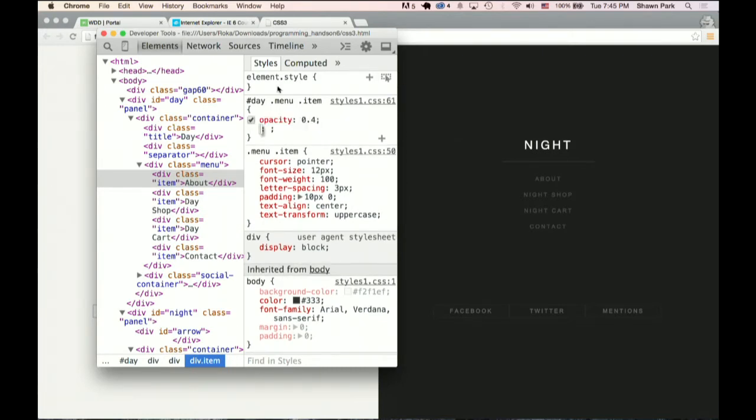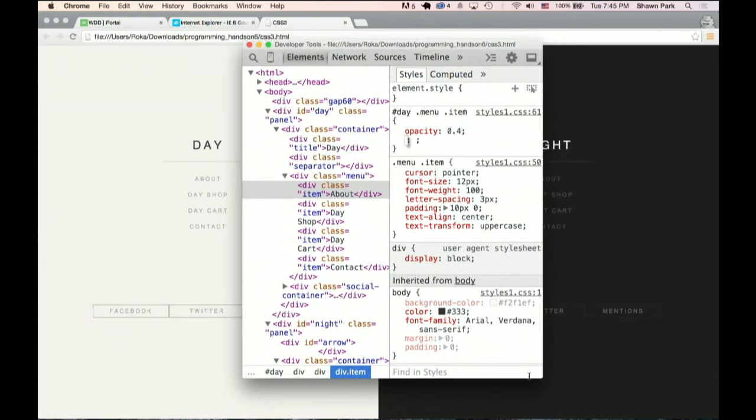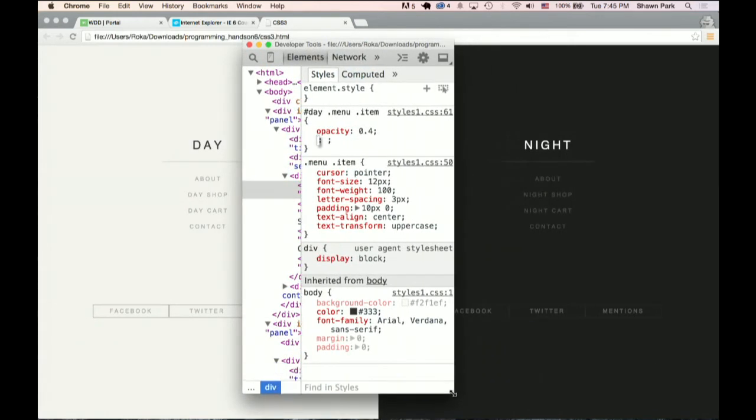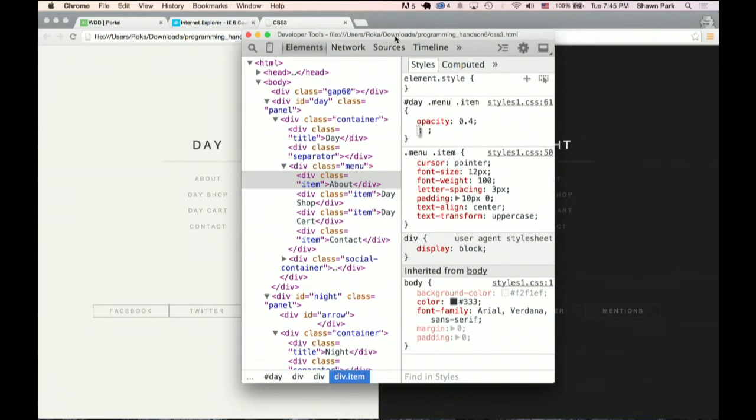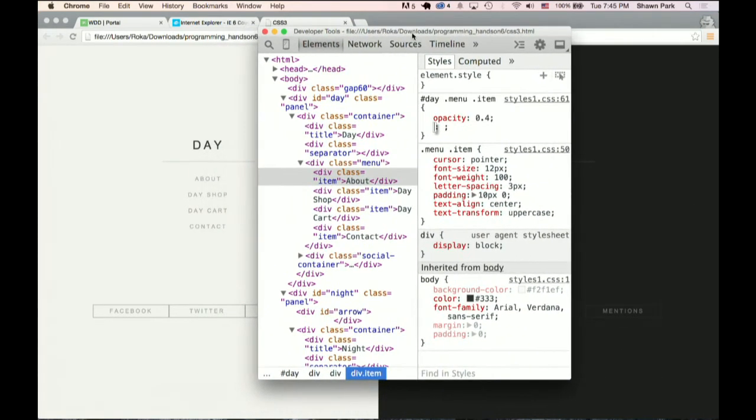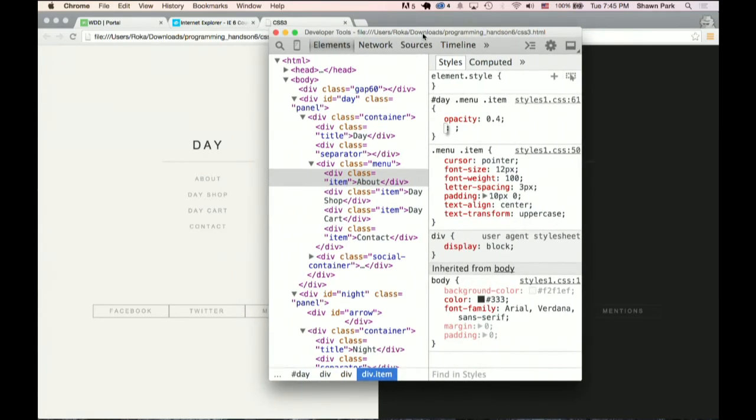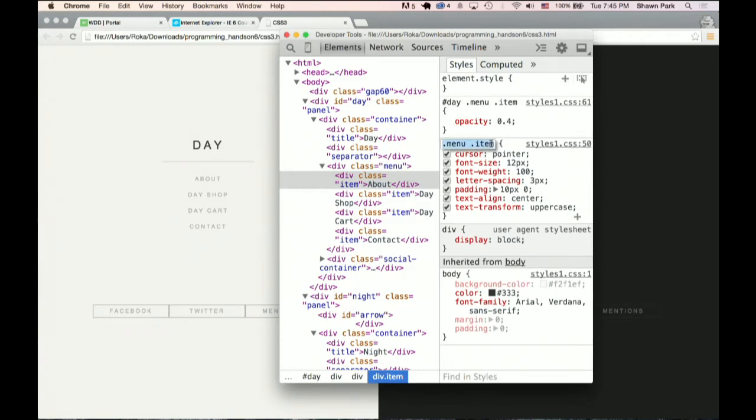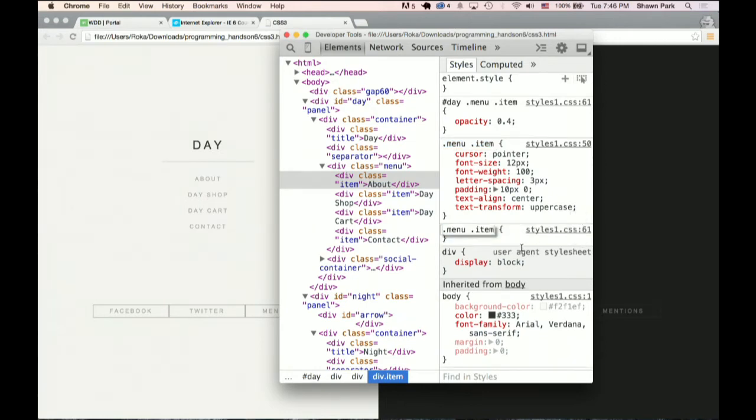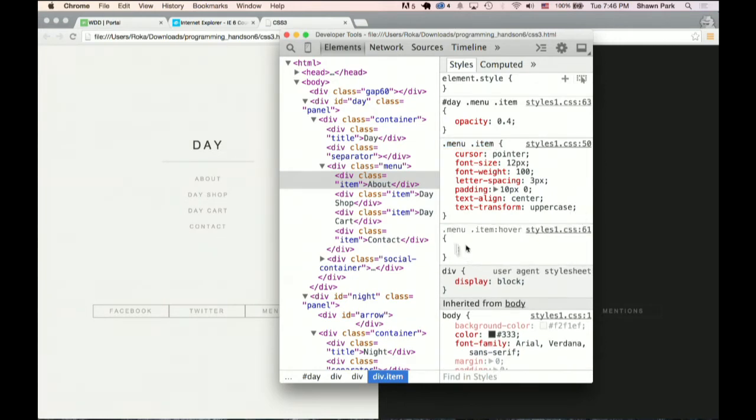Okay, so now if you look, you can kind of see it better, with the different opacities. What we want to do is that when you hover over a specific item, we want to make the opacity 1 again, so you can tell where you are or what you're trying to select. So what we would do is use the hover selector. You guys have seen that before. So to the menu item in general, because for both of them, not just for the day menu items, not just for the night menu items, but for both of them, we want to do a hover. And then let's change the opacity to 1.